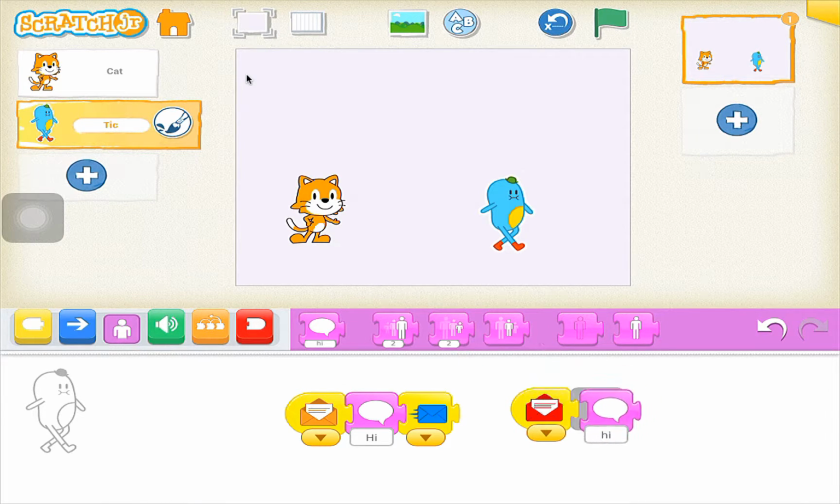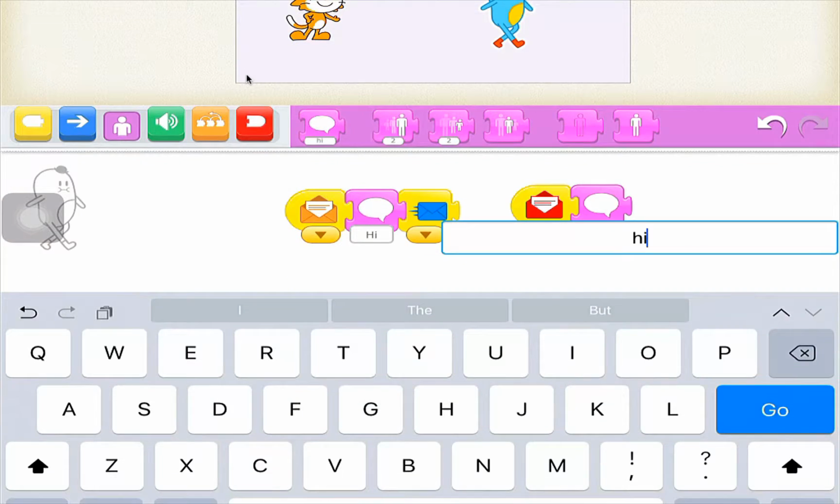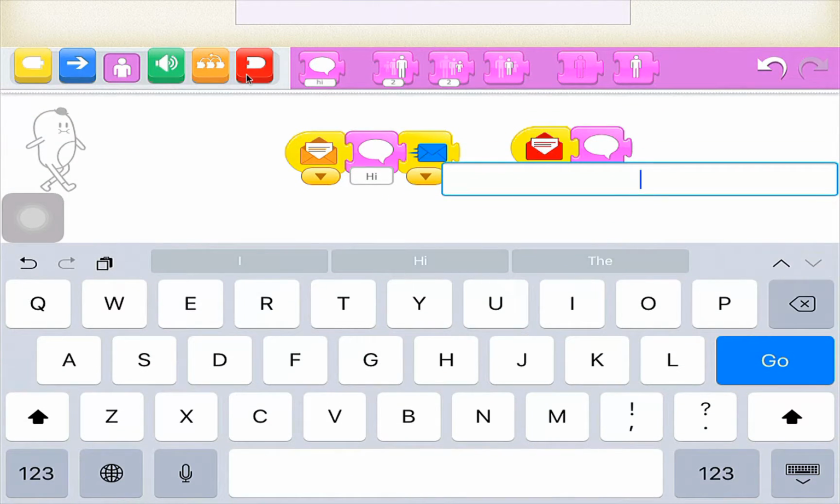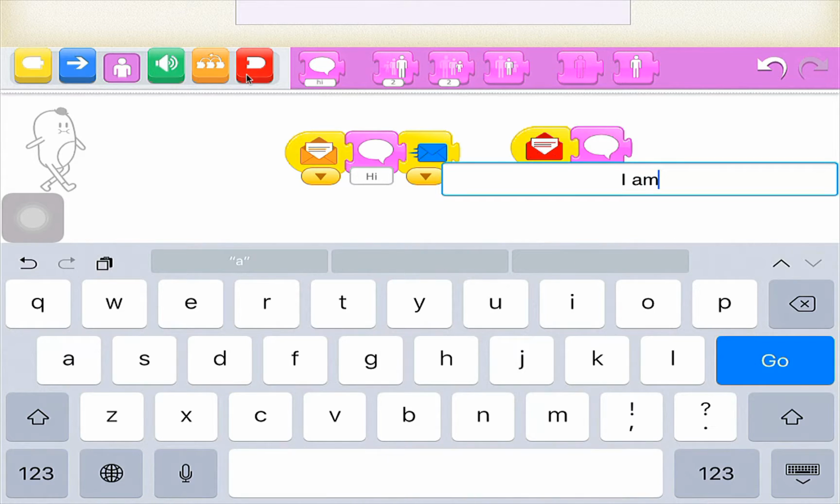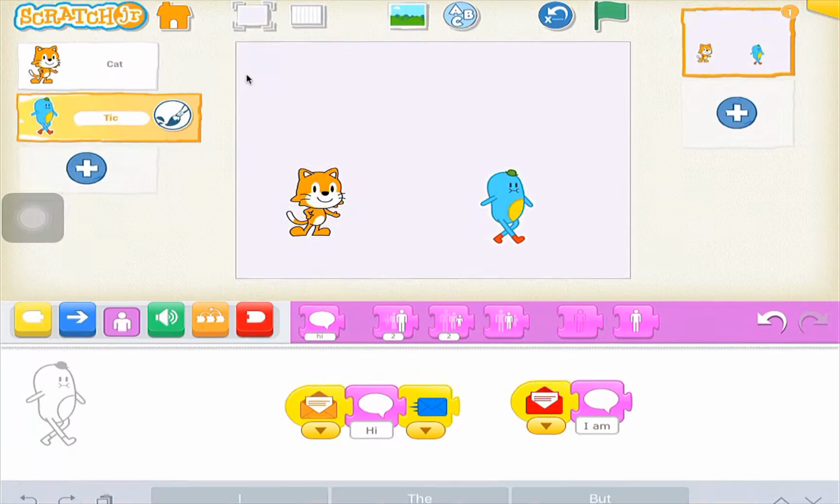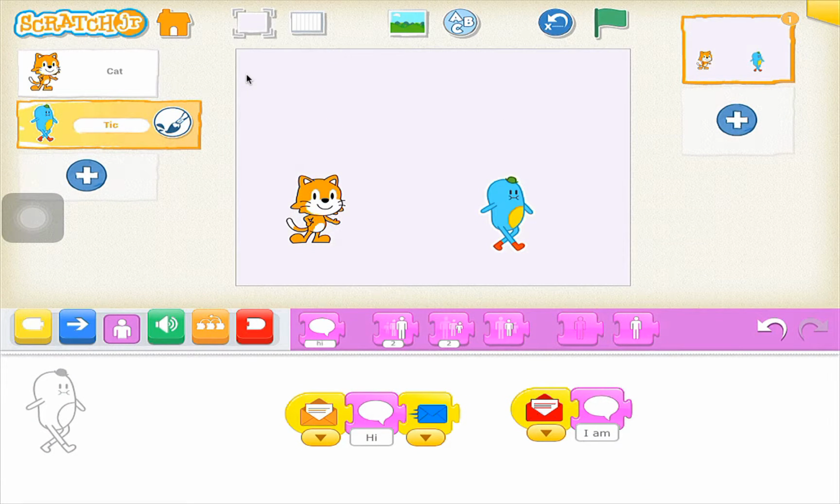And Tick is going to say, I am doing great. And he really is great. He's going to put in a couple exclamation marks there too. I am doing great. So now we can have a conversation back and forth by using what are called broadcasts. And those are the envelopes.